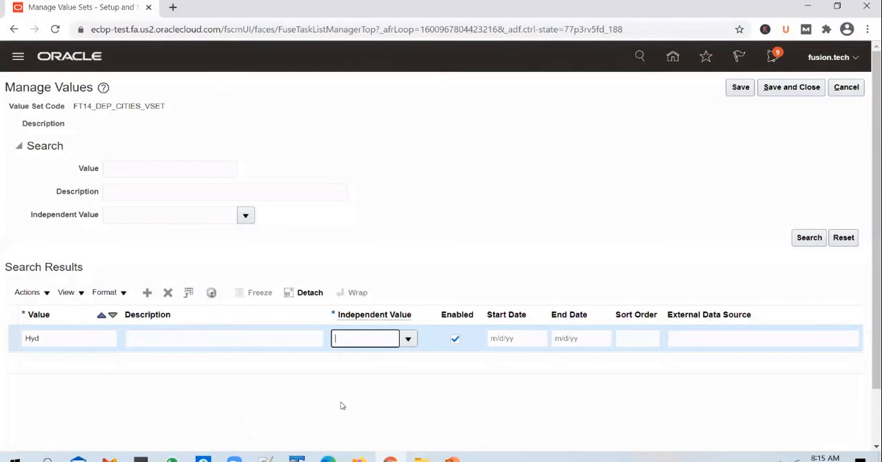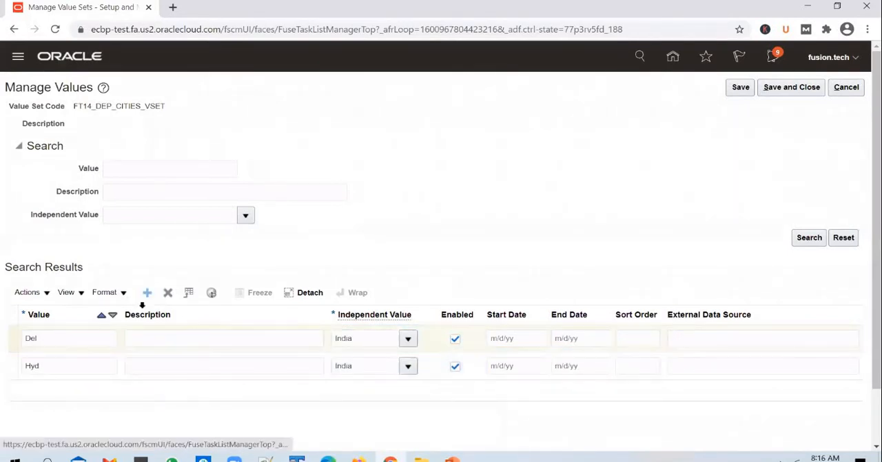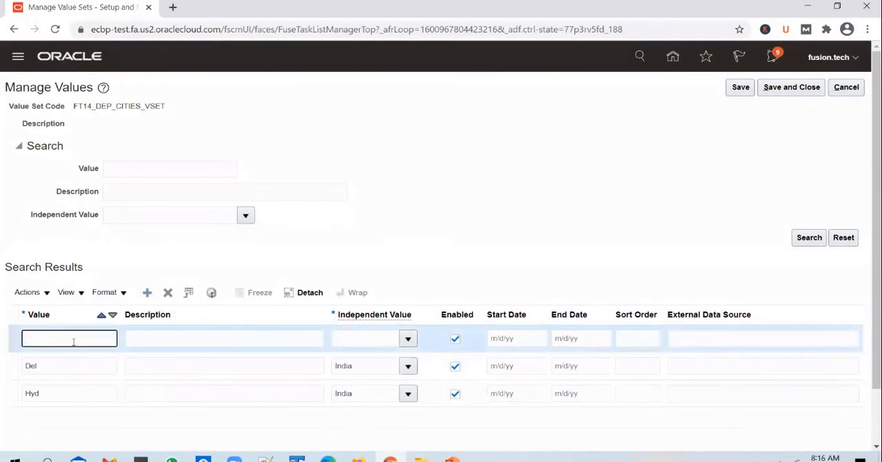And let's add Hyderabad, and that belongs to India. So you click on the drop down, and this is where you link the values in the dependent value set to the value in an independent value set. So I am entering a city called Hyderabad, which belongs to India. So that's why I'm selecting independent value as India here. So let's add one more city in there. Let's say Delhi and select India. And let's add in a couple of cities for USA as well. So let's say New York.